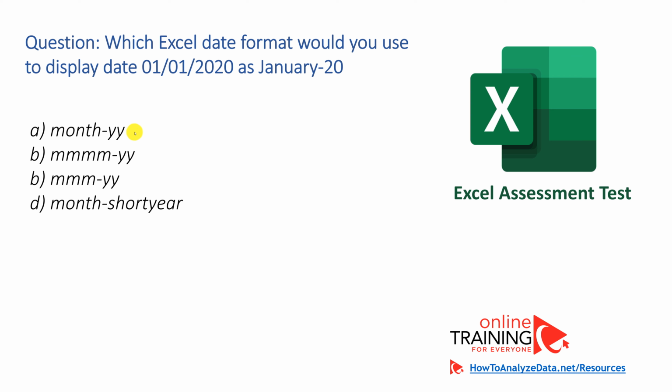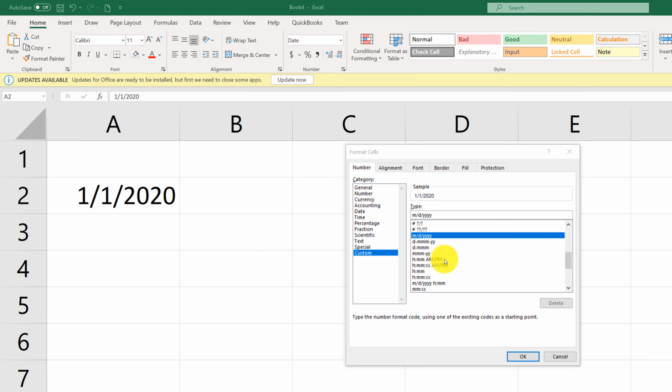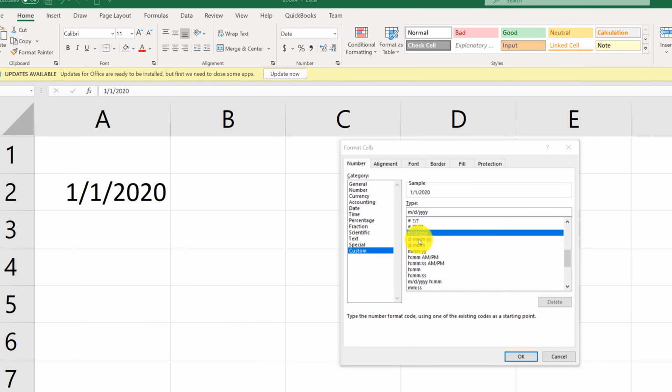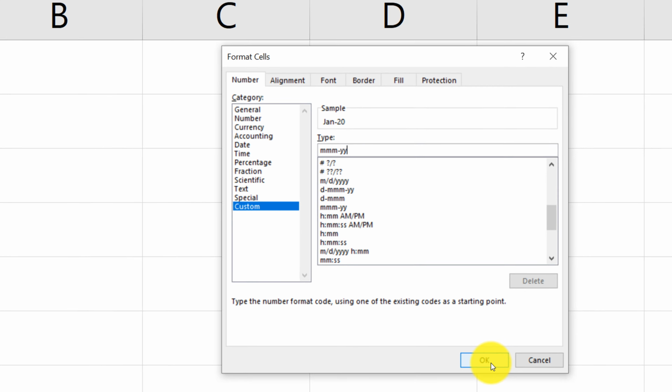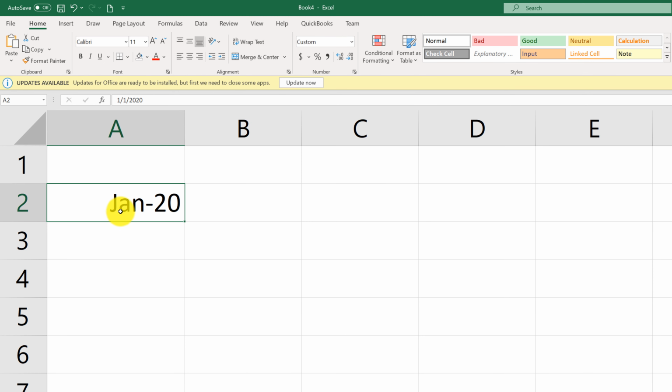Obviously, if you have access to Excel during the test, you can just go and try any one of these formats. But there is a logic to the custom date formats in Excel. For example, you do not see the full words like month or year or short year here on the list. You only see specific letters representing the months. For example, if we pick 3 M's -YY, it will present months as the 3-letter months. In our case, January-20, JAN-20.